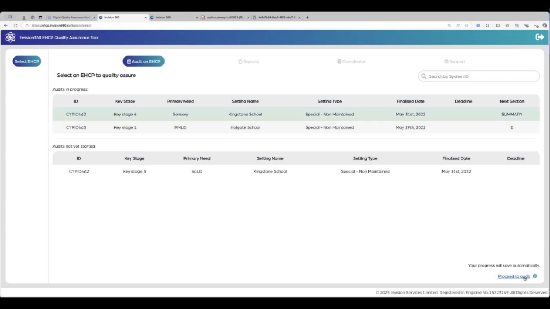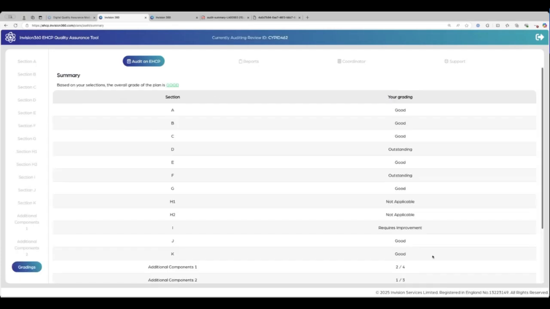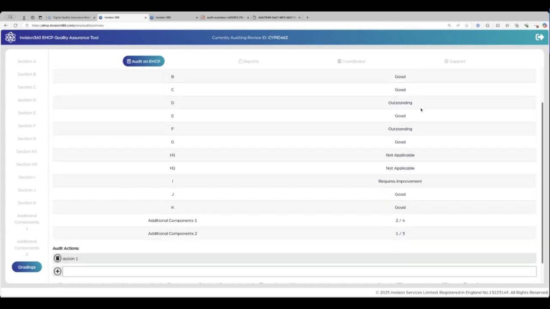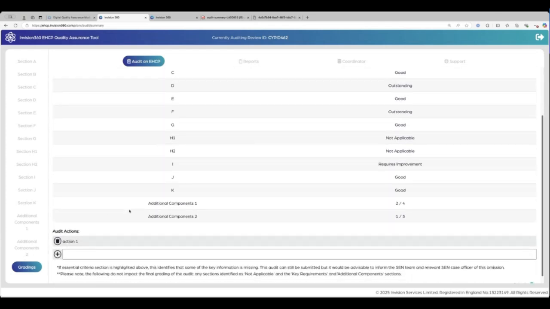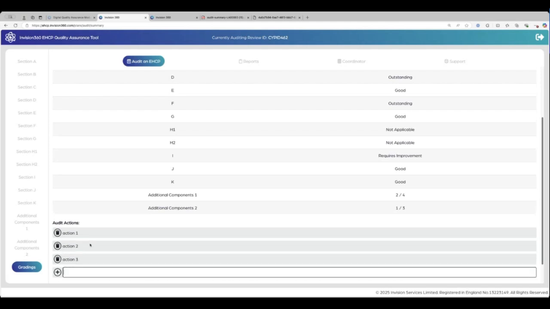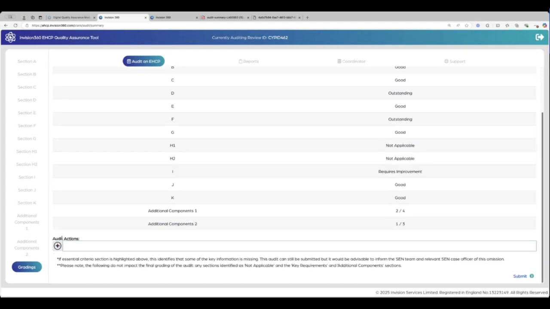I'll open this one that's on the summary so that you can see what happens when we get to the end of our audit. So when we get to the end of our audit, we get this summary page which says, based on our selections, the overall grading of the plan, our section by section breakdown, and we can leave any audit actions here. So if we want to leave any actions that we think need to be undertaken when this plan is next amended, we can remove those by just clicking on the little trash can icon.